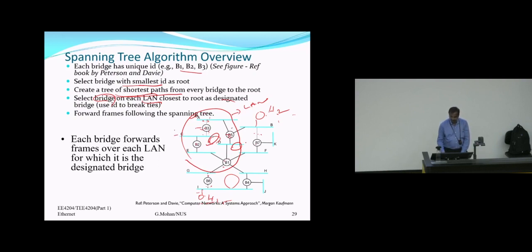Similarly, you take C. For C, you can reach B1 through B2, B1 or B3, B5, B1, correct? There are two ways to reach, because you have a loop, you can reach in multiple ways. The frames from C can reach through B2, B1 or B5, B1, but the one which is closer to the root is B2. So for C, the designated bridge will be B2. In that process, the bridge will know, I am the designated bridge for somebody, I have to forward that frame. This port should be active, this port should not be active.